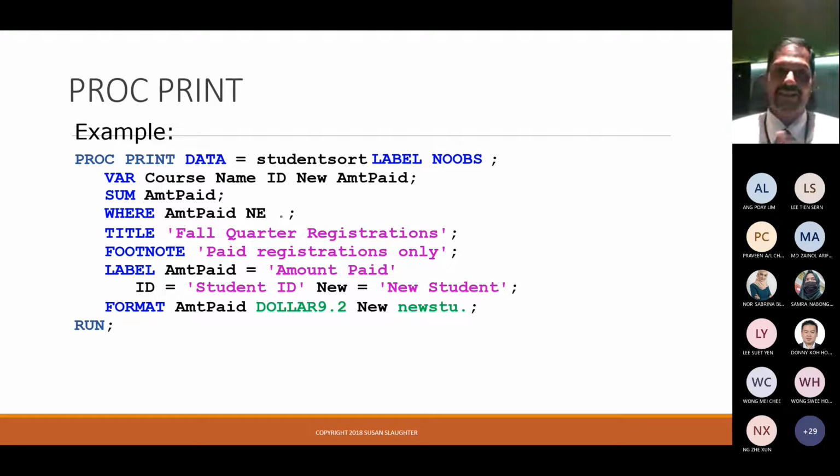So we want to have the sum of the particular attribute amount paid. All the values in amount paid will be totaled. And we have also given a condition, right? After sum, we have given the condition where amount paid not equal to dot, right? If you remember, this dot is usually specified for those data fields which are empty.